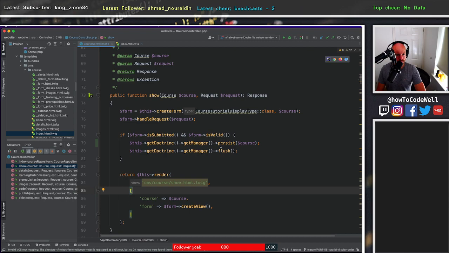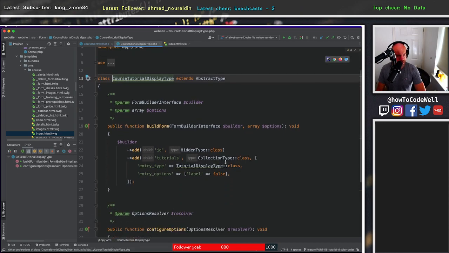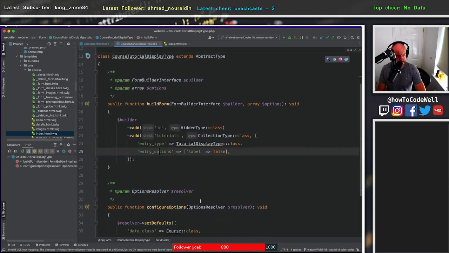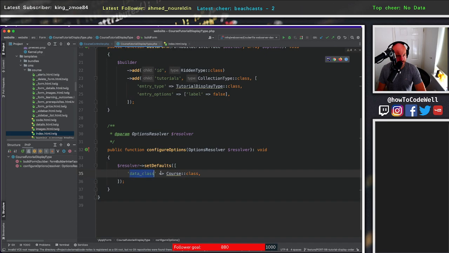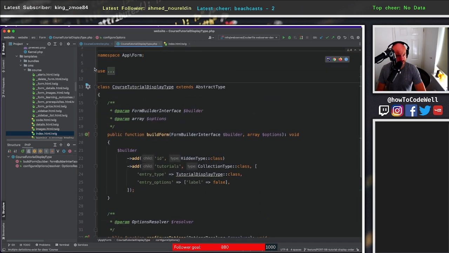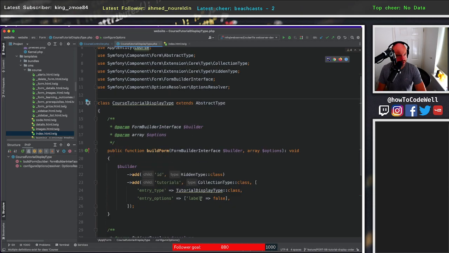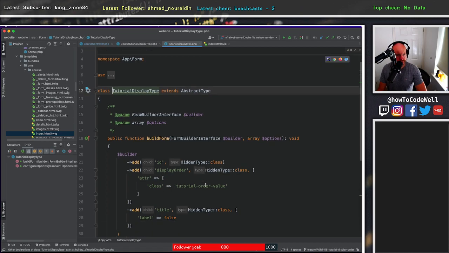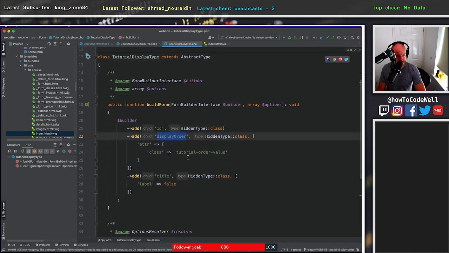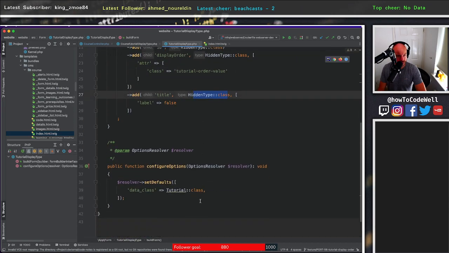So maybe it's the case of, I mean, we got the course. We really should get the tutorials, right? Handle request. Let's have a look and see what that's about. So we've got a collection of tutorials, entry type, entry options. So that's correct. Display entry type is tutorial display type. Let's have a look at that. That is an ID and a display order. Tutorial order value, it is hidden. And then we've got tutorial.